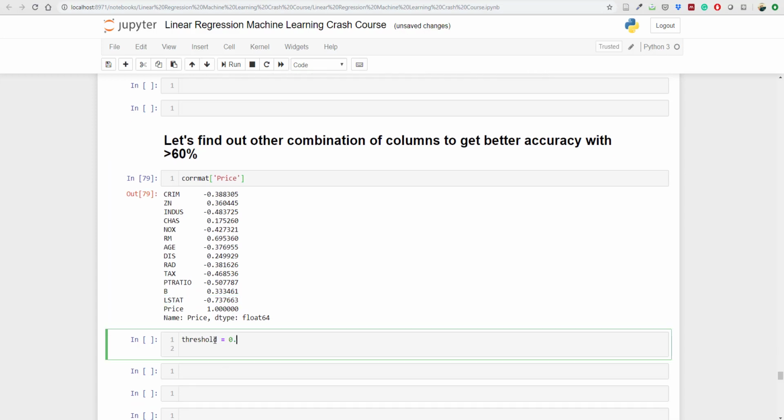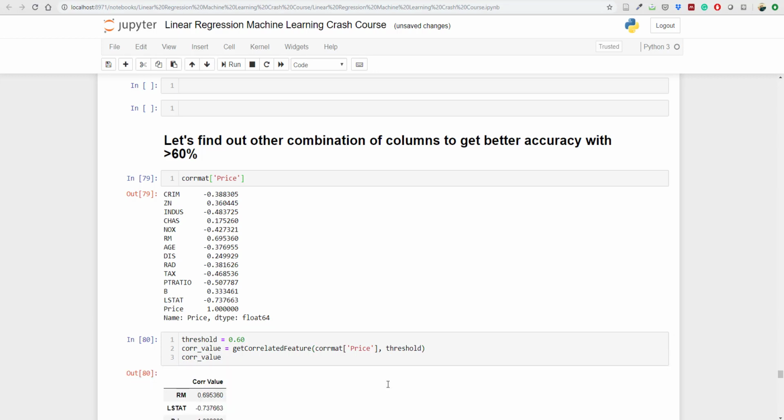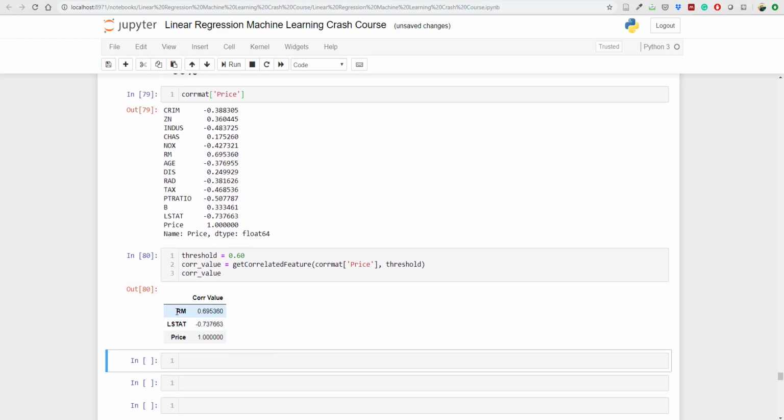So we need to put threshold is equal to 0.60, and then core_value is equal to get_correlated_features. I'm sure you remember that we had written this get_correlated_features method to get the features which are correlated above the threshold. So here we are going to pass corrmat with the price, that means we pass these correlated values, and then I'm going to pass the threshold. It will return the core values, the columns which are correlated with more than 60%, and those columns are RM and LSTAT, and their correlation values with the price.